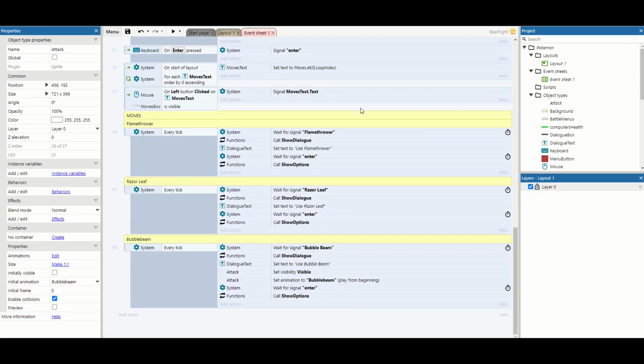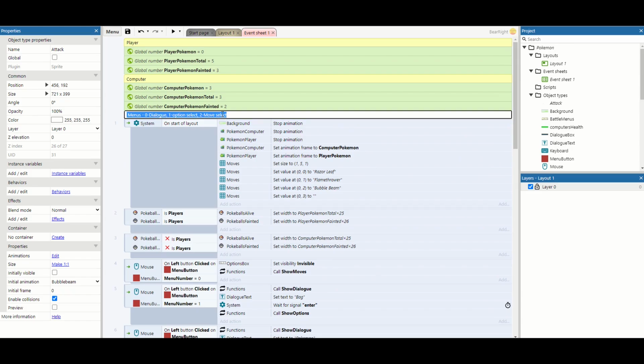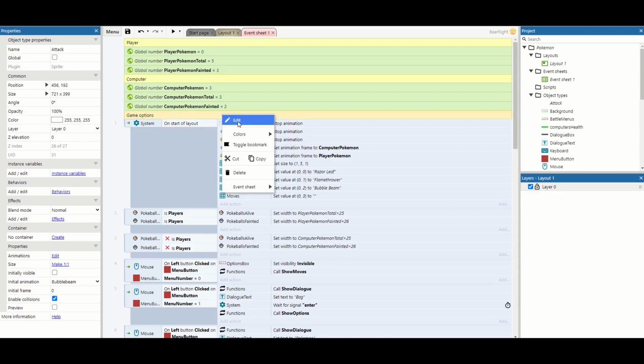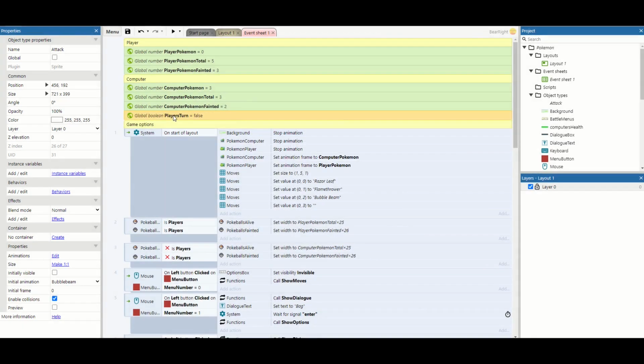So what we're going to do is go right to the top. And let's get rid of this. Let's call this options or game options. Again, this is just a comment to help us lay out our code. And underneath this, we're going to add a new global variable. It's going to be called player's turn, and it's going to be a Boolean because it's either your turn or it's not. So Boolean just means true or false. And by default, I'm actually going to turn it off just for now. And I'll put that under game options.